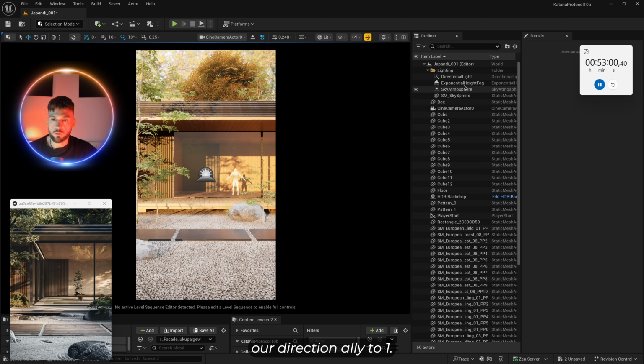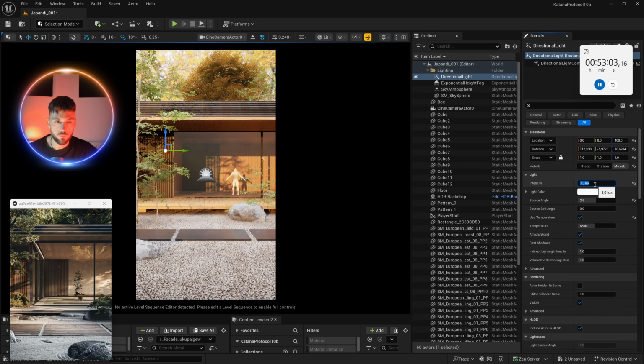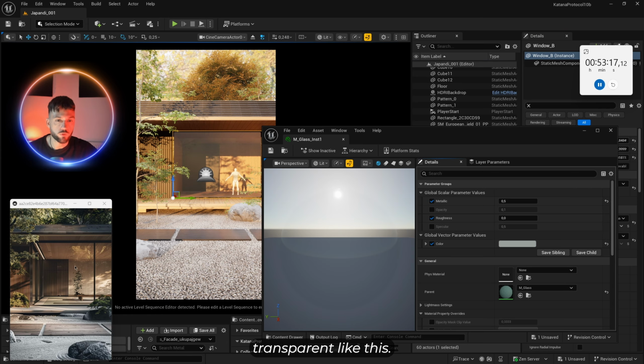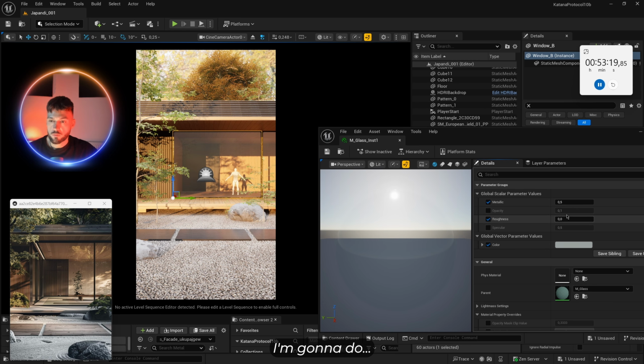Let's reduce again our directional light to 1 or to 0 dot. No, 1.5 maybe. Let's go to 2. Okay, 2 is fine. And the glass is a bit milky, so let's open it and let's try to make it a bit more transparent like this. I'm gonna do opacity is gonna be 0.02. Okay, that's way better, you see. Maybe that's too much. Gonna be 0.05.